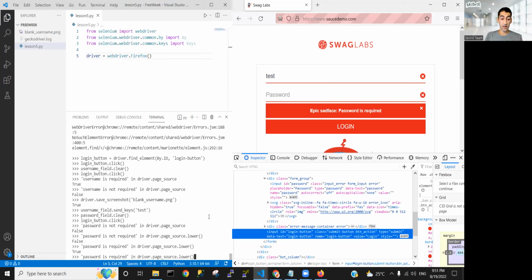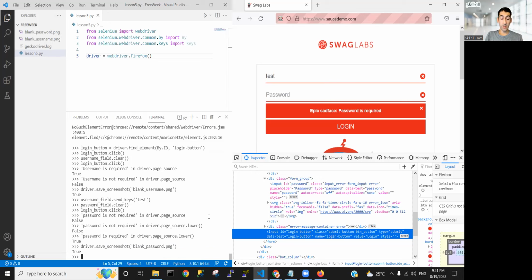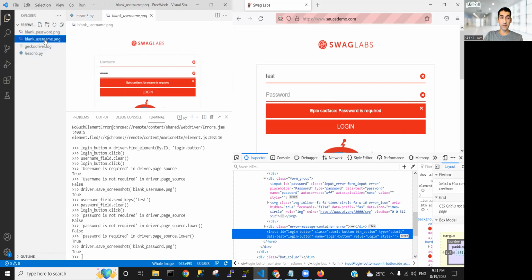Now let's take a screenshot one more time, but this time for this new page. We're going to say driver dot save screenshot, but not blank username, but blank password, and hit enter. And as you can see, we got another screenshot right here.